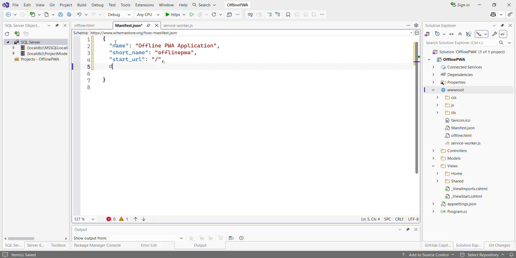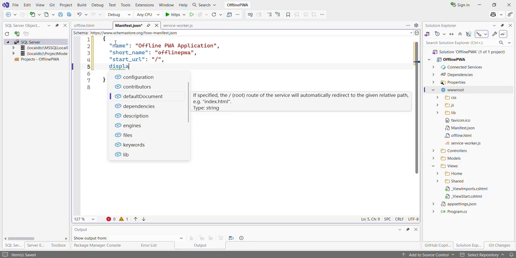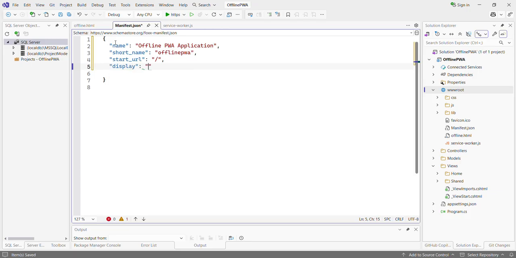The next required thing is your display. You have to mention the display tag. Now, how you want to display your application? I want my application to display as standalone. The next or the most important thing of your PWA is icons. Please make sure that icons should be proper. So I will put the icons, and we have multiple icons here. So I will put comma and curly braces. I am providing two icons here, first one and the second one.